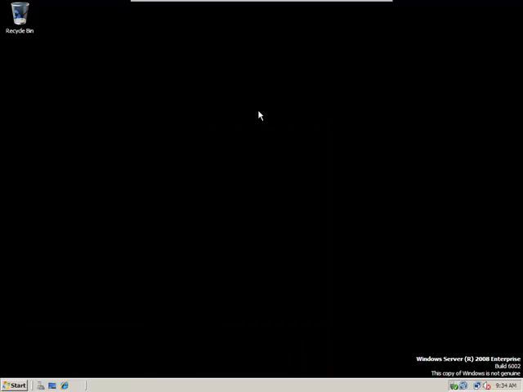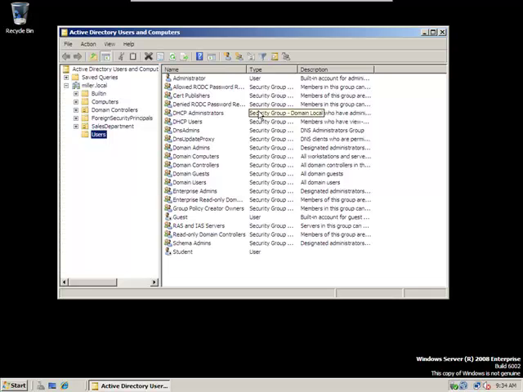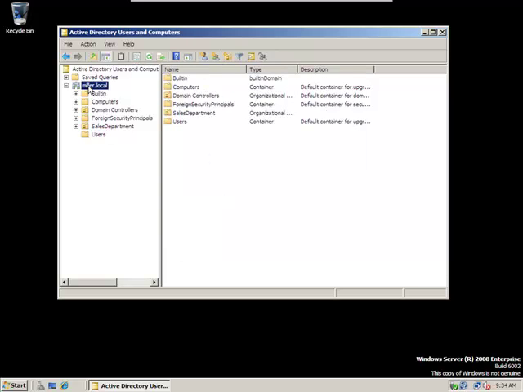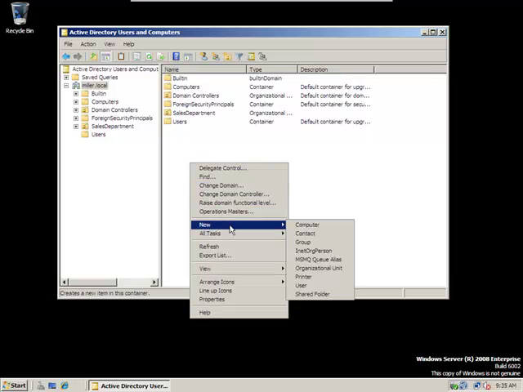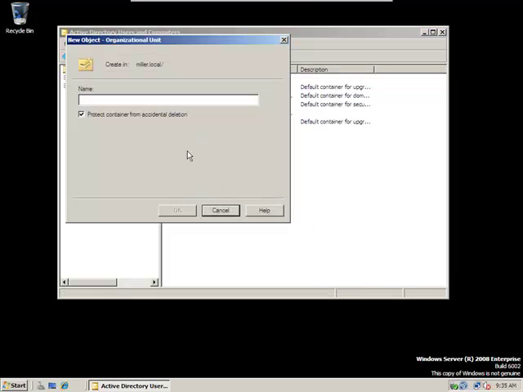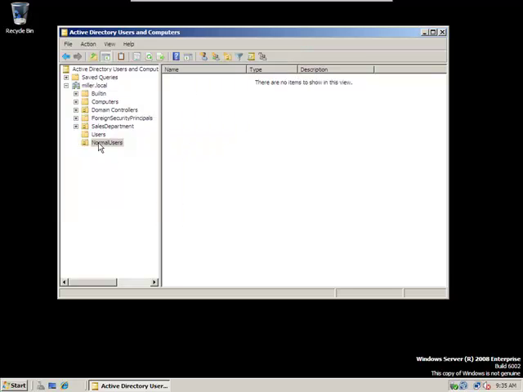The reason for that is later on when you want to apply policies, you don't want your policies affecting your domain admins and your DHCP admins and stuff like that. So you want to create a new organizational unit to contain all of your normal users. So we'll just create a new organizational unit right here, and let's just call it normal users. That's just the container that I'm going to dump all of my new accounts into.